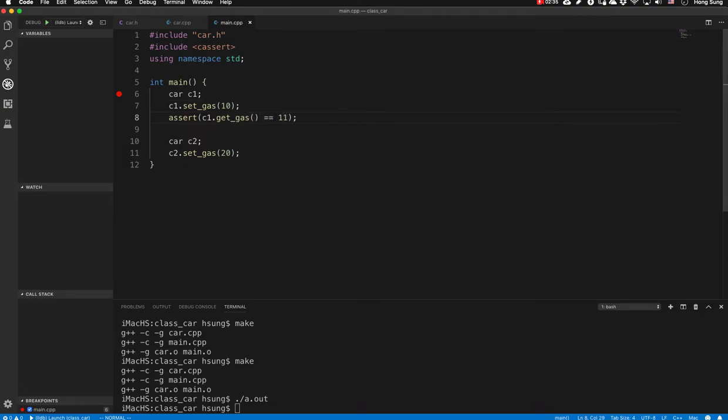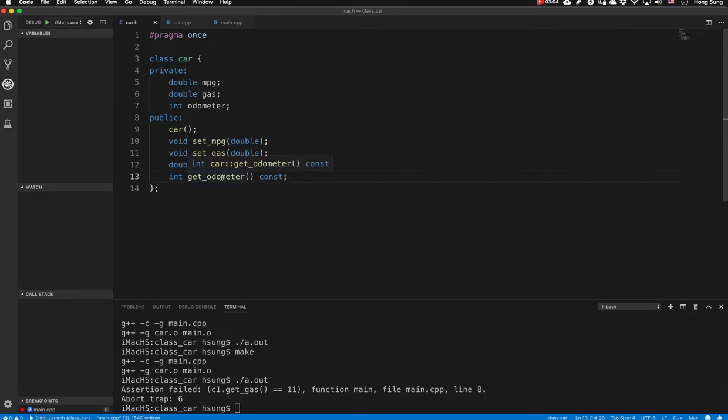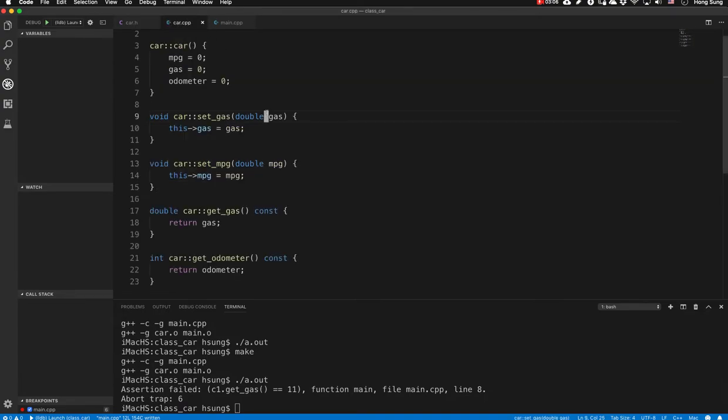Suppose I checked with 11, which is an error. What you can see is that the assertion failed at line 8 of the main function. So you can examine the code and find this test code error. It has to be 10 instead of 11. So that is the assert function. And what we have added is get odometer and get guess as well.